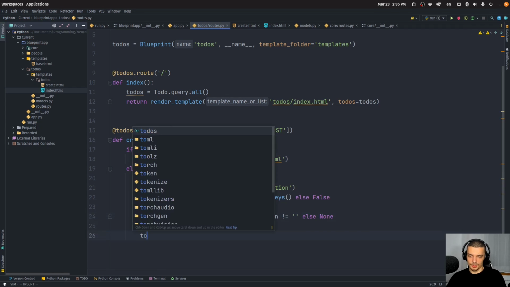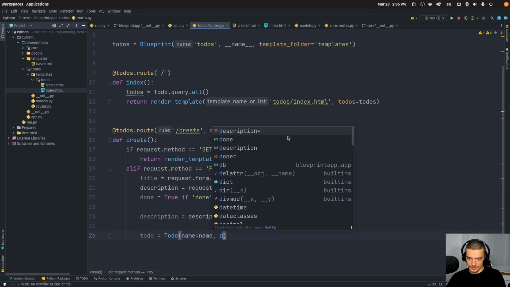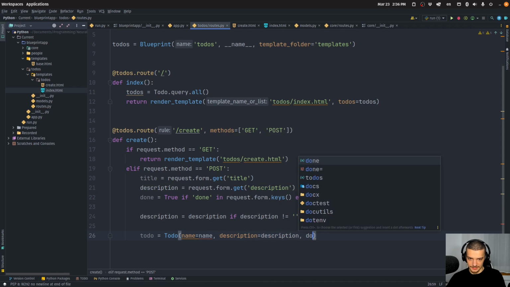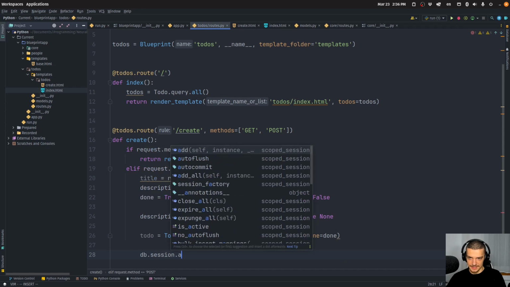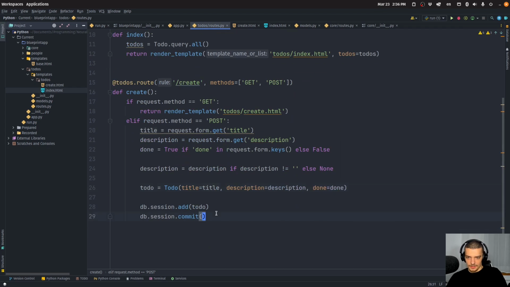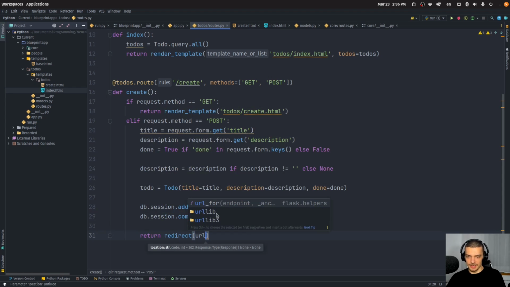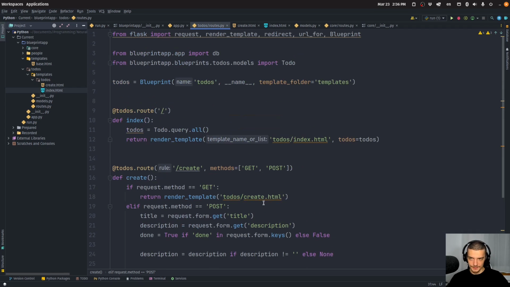So that is that. And then we're just going to create a new to-do like this. We're going to say that the name is equal to name, the description is equal to description, and done is equal to done. And then all we have to do is db.session.add to-do, db.session.commit. And of course, we don't need name, we need title. There you go. And then we return a redirect to, and now this is also important, when we do URL for now, we need to say it's not index, it's to-dos.index, because we might have another index in another blueprint, and that's a different one, of course.